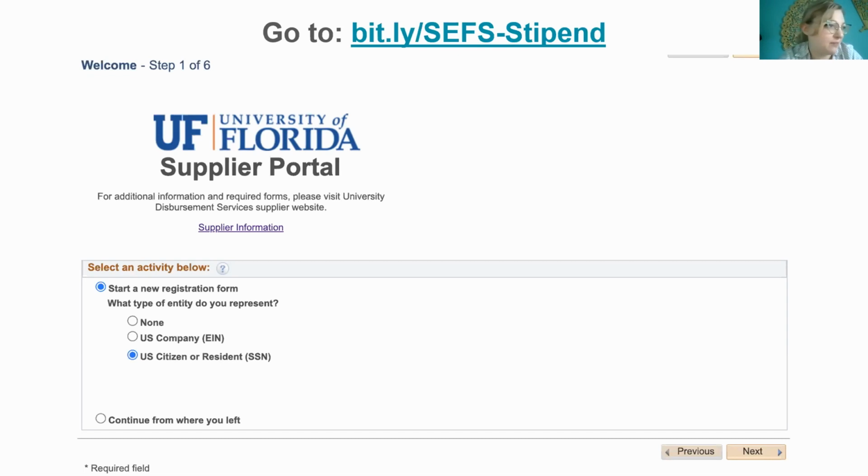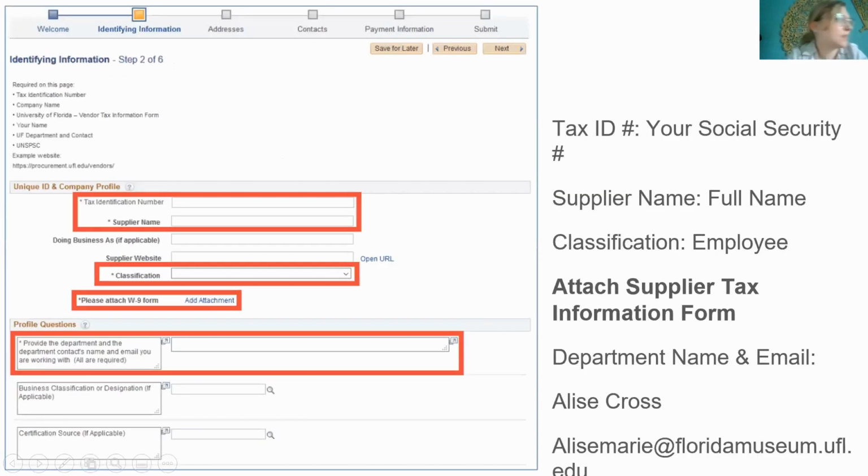When you click the link at the top of this page, you'll go to the supplier portal and you'll want to select Start a New Registration Form and then select US Citizen or Resident. On the next page, it's going to ask you for a tax identification number. This number is actually just going to be your social security number. The supplier, in this case, is you, so you'll write your full name, classification is employee.